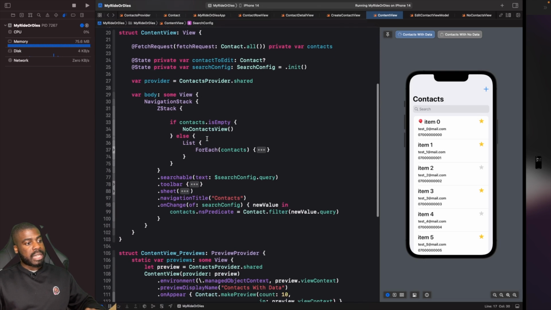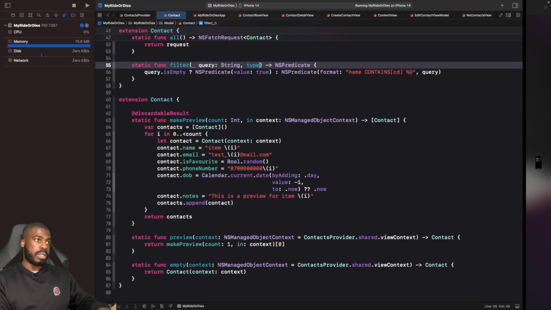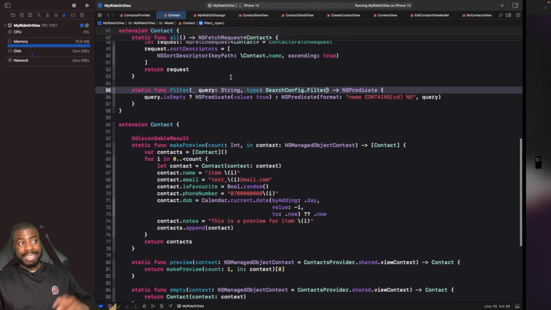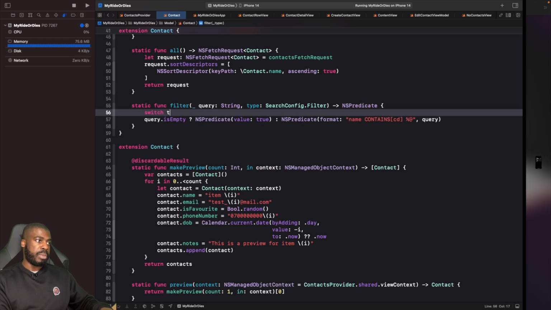So we're going to need to update our filter function here on our contact. We're going to have a new parameter here called type, and this is going to be of type SearchConfig.filter. What we have at this moment in time is we're only filtering out people based on the query value in a string. So what we actually need to do here instead is also take into account that we might want to filter and search for people that are only favorites or people that are all. So we're actually going to need to change our logic here a bit. We're going to use a switch statement and we're going to say type.